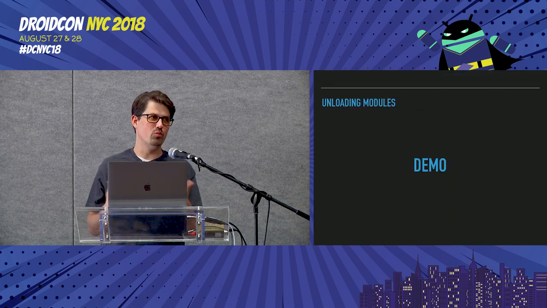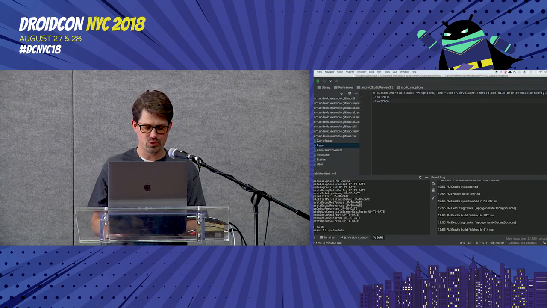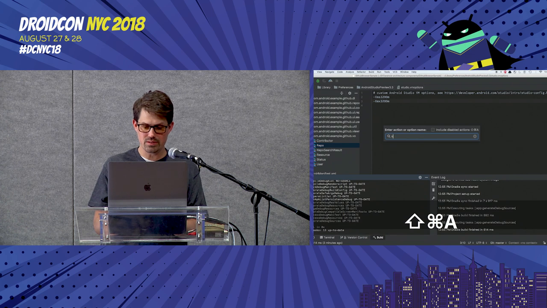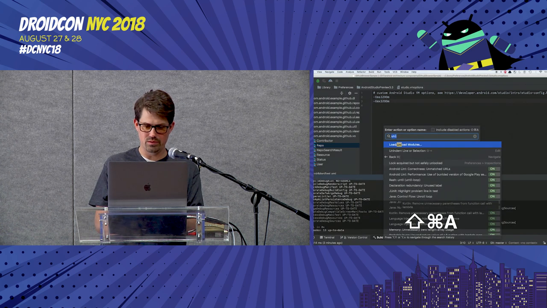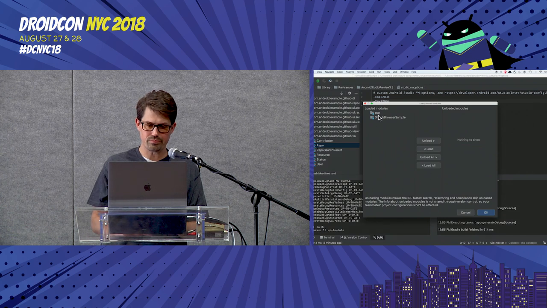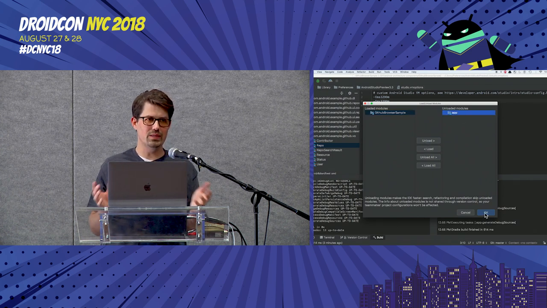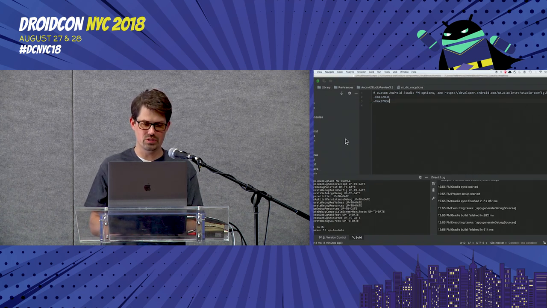In the extreme case where you have a really big project, there's a thing you can do called unloading modules. I generally don't recommend this unless you are really having problems with indexing and other things. I use the find action to find that, it's Load/Unload Modules. Assuming you have a big app with a whole list of modules, you can unload them one by one. What that does is it takes them completely out of the indexing, completely out of the pool of stuff that IntelliJ is looking at, which speeds up IntelliJ, Android Studio, and frees up some memory. But it's going to cause a lot of problems when you're looking for things, doing refactorings. It's just going to be unaware of that code.